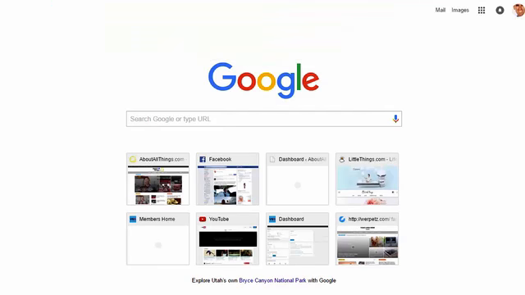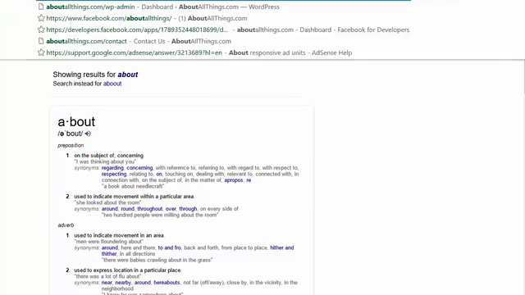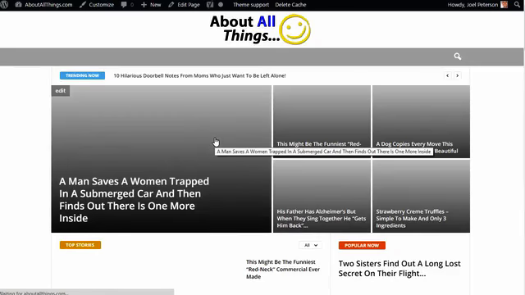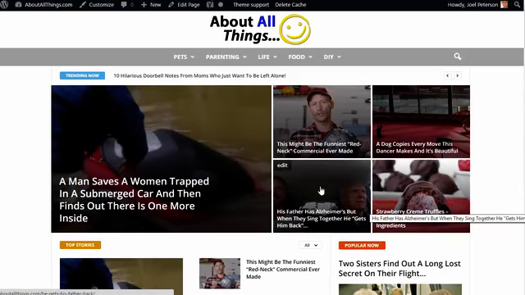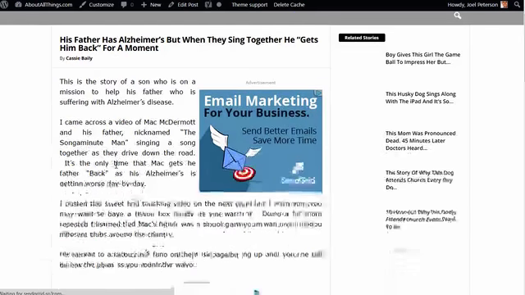Oops, here we go, About All Things. Okay, so we didn't go there. Aboutallthings.com. Okay, so we go to our site here. Let me show you where we cite all of our sources. So we'll go to this article about the father that has Alzheimer's that sings.